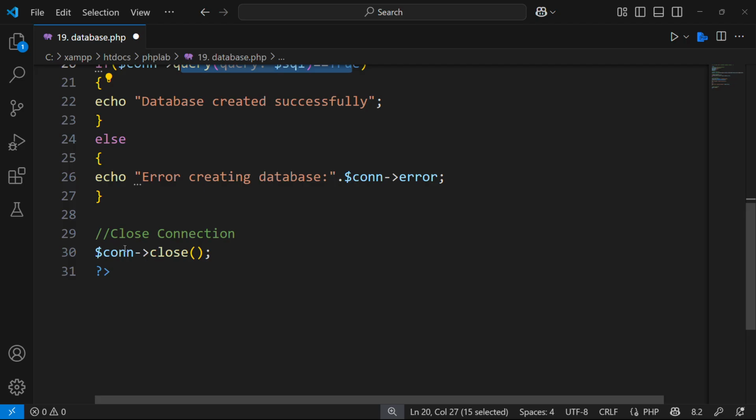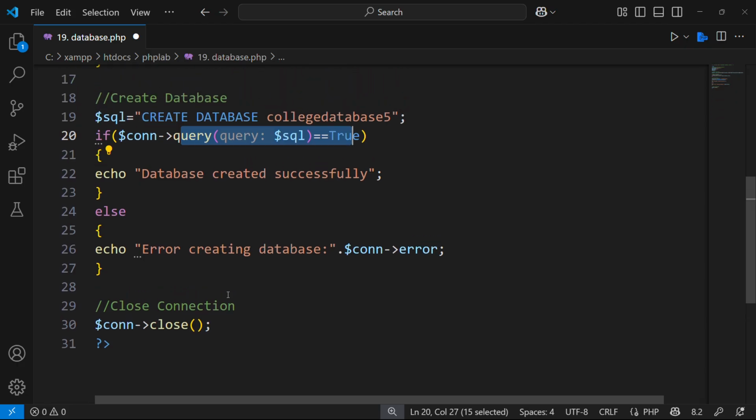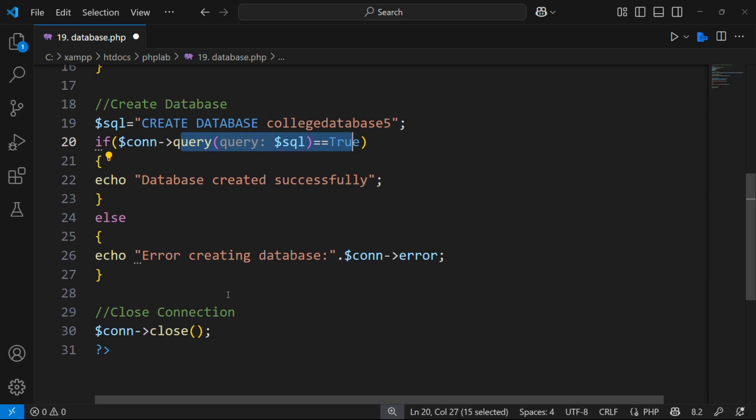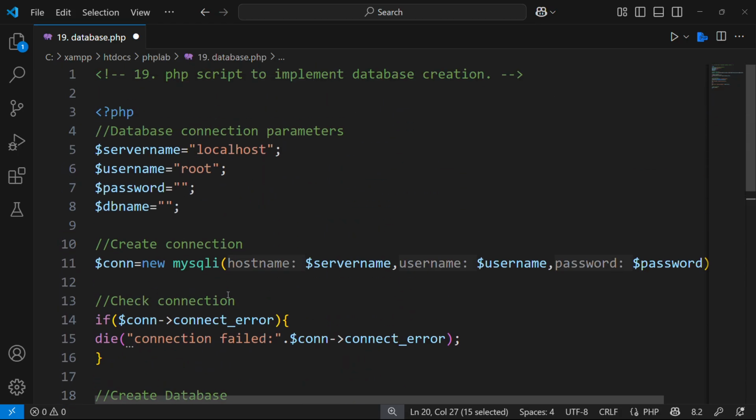And then once that is done, we close the connection. Connection close in the sense that whatever resources had been allocated, all those resources will be released. So this is it, just a very simple program to create a database in MySQL. Now we'll see how the output of this program works.